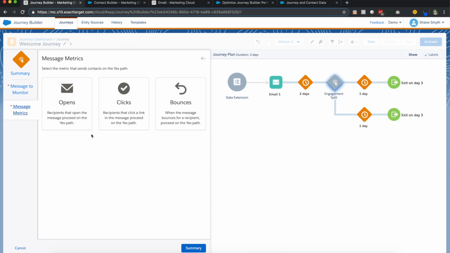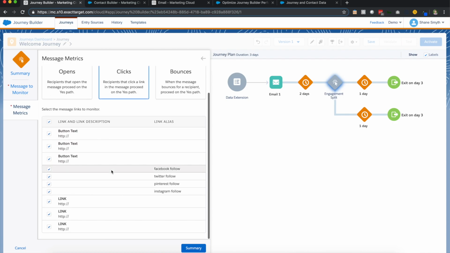So there are 3 options here. You'll most commonly use opens or clicks. They're for different reasons. If you want to check to see if the person read your message, you use open. If you want to know if they clicked on a specific link or a link in general, you can click this clicks button.